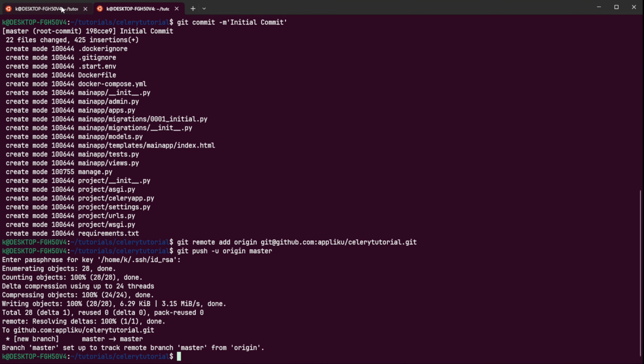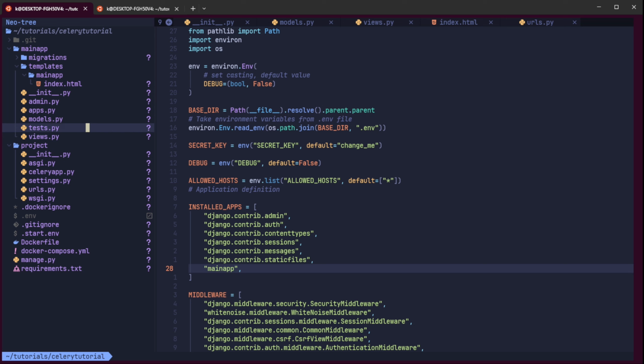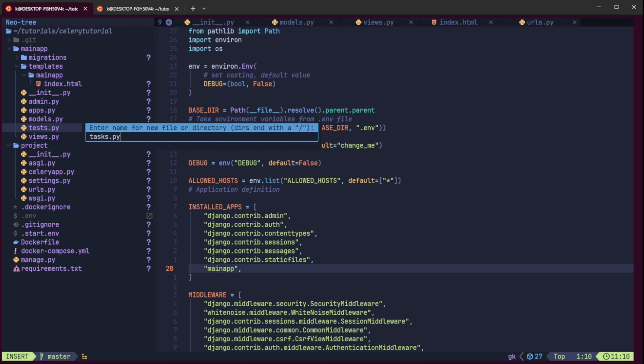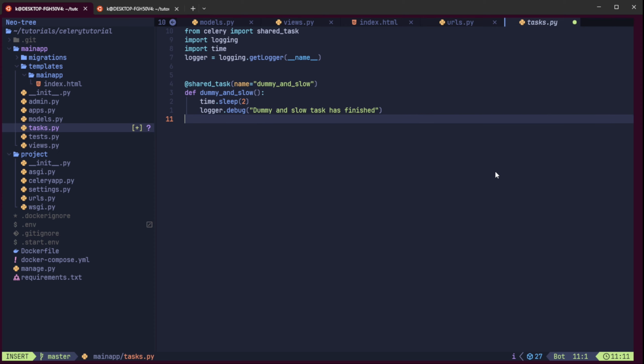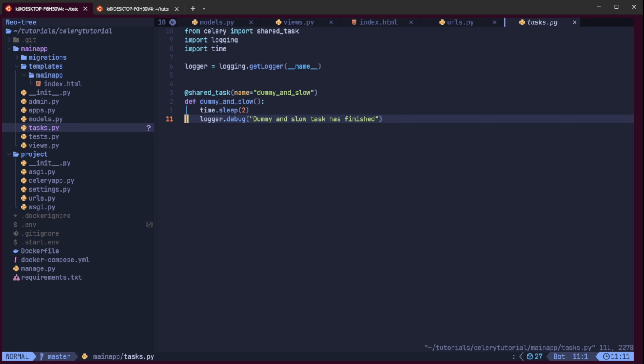Let's add the first simple Celery task. Go to mainapp/tasks.py and make the first task. This task doesn't do anything useful, it just waits for 2 seconds, which will be enough to illustrate the potential problem of a long-running code.